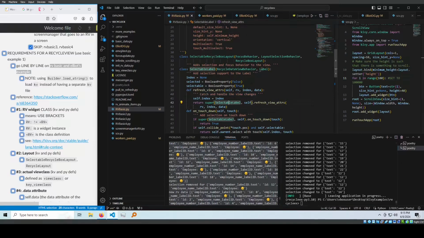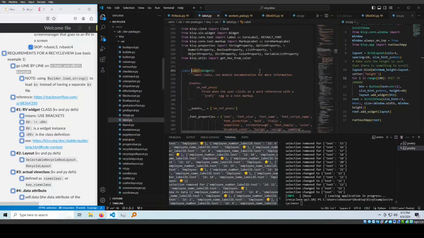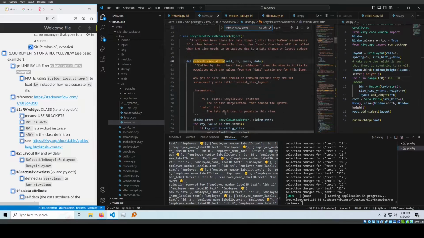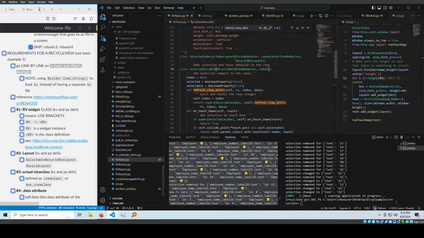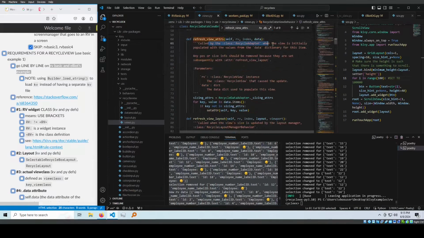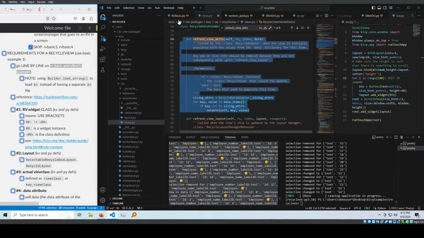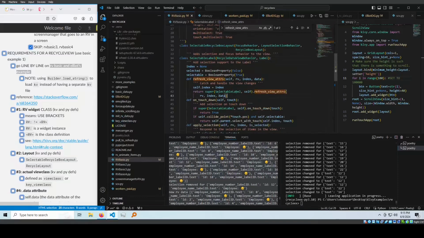One second. I think it's from label. So if you press F12 in label, then Control F, find refresh view. Nope. So then try here, RecycleDataViewBehavior. Right here, it's just calling this, the superclass from what you inherit from. It's called by the RecycleView adapter when the view is initially populated with the values of the data dictionary. Any pos or size info should be removed. In any case, this just refreshes the view. So in the end, the super is just calling the parent classes, and then it's calling this method.